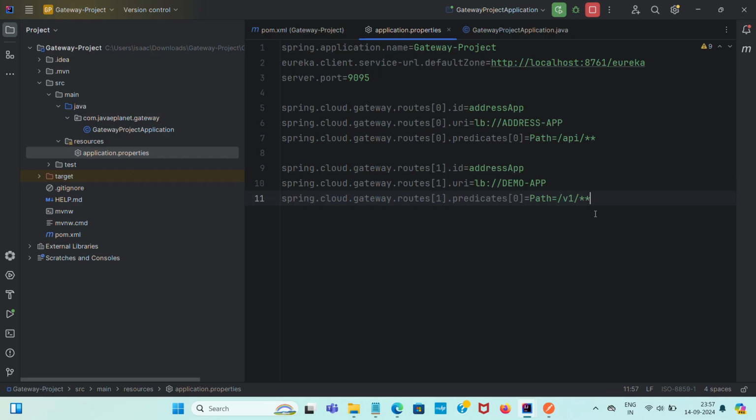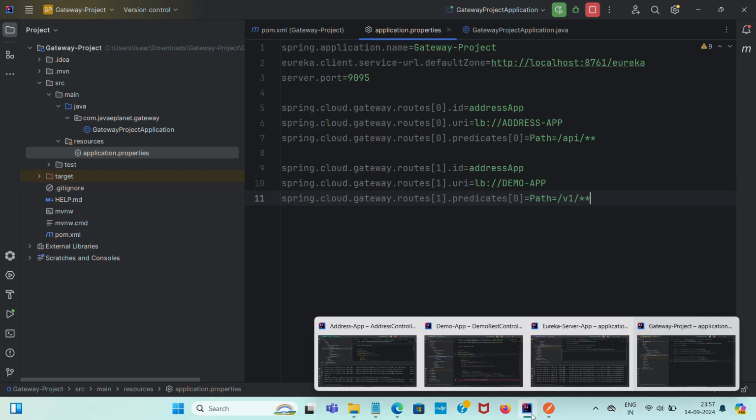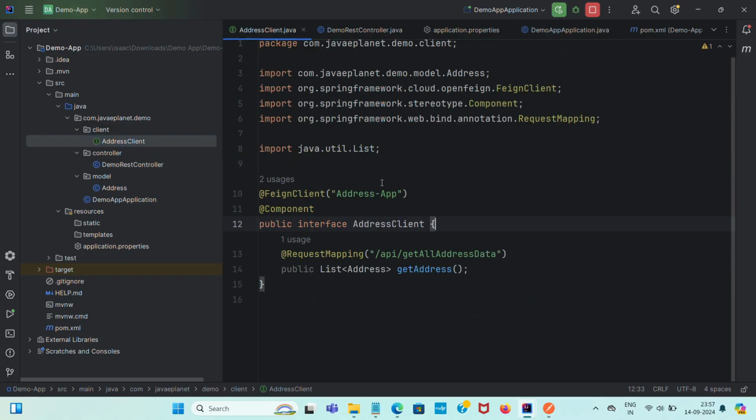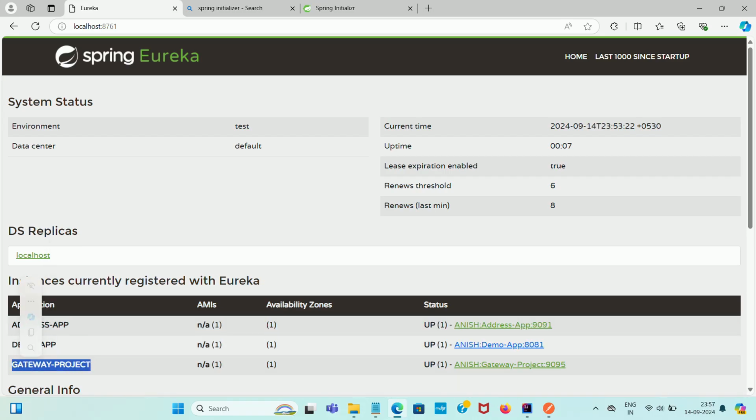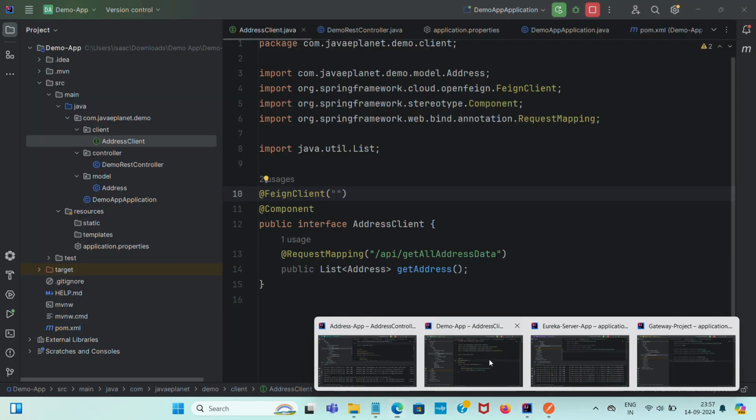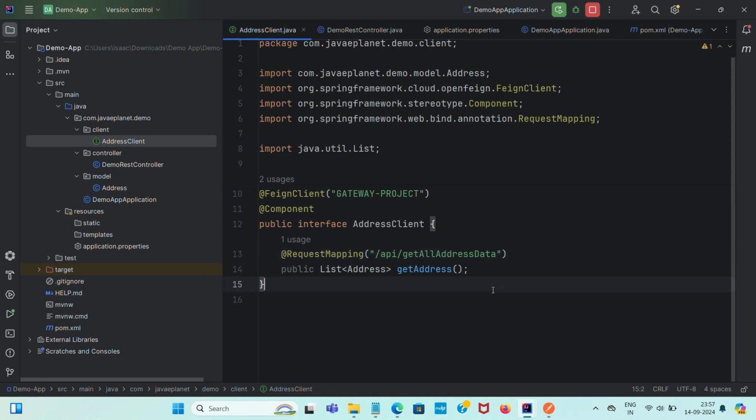Now go to the demo application, to the address client, remove this address app, go to Eureka and copy the project name, which is the gateway project, and paste it here. That's it. What we have done here is change the Feign client name to the gateway project, which is registered in Eureka, so that everything now goes through this gateway, as the gateway is registered itself in Eureka.